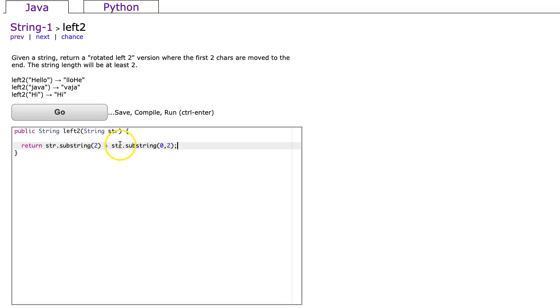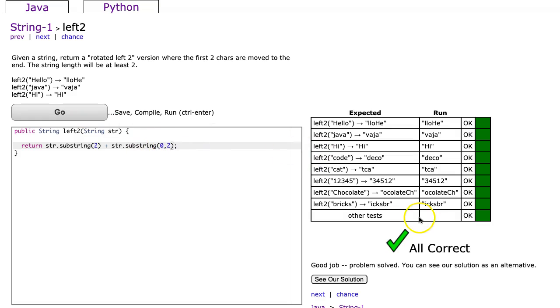So remembering that substring is what's called an overloaded method, meaning that there are multiple versions which are distinguished based on the number of parameters. So if we invoke substring with a single parameter, that will be inclusive to the end of the string. But if we invoke substring with two integer values, it's going to go from the first one inclusive to the last one exclusive. And I hit go, and there it is.